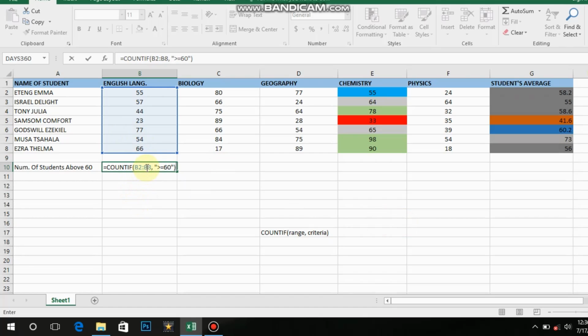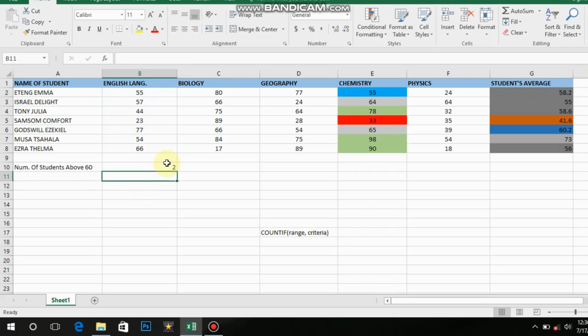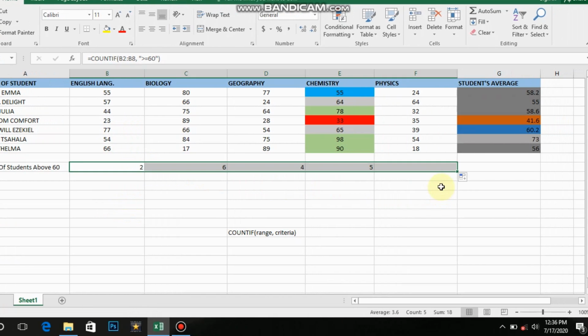So with this, we've stated the formula for the COUNTIF. We have told Excel that we want to get how many people got from 60 and above in English language. So you put your equal sign, so you say your enter. We can see that just two persons got from 60 and above, which is Ezra Thelma and Goswell Ezekiel. So you can use the autofill to get the rest of your answer.